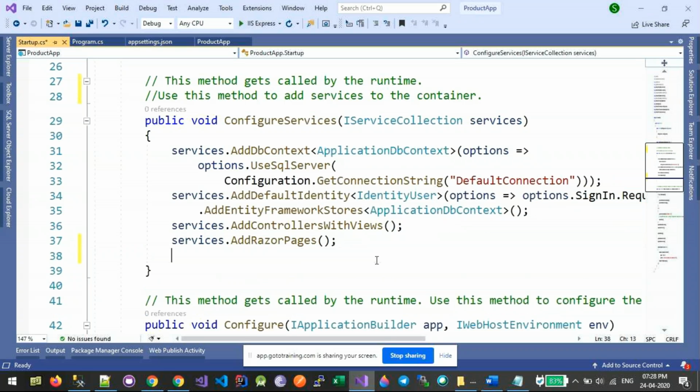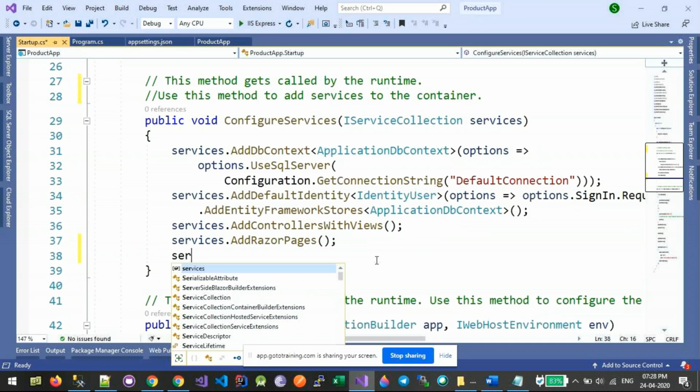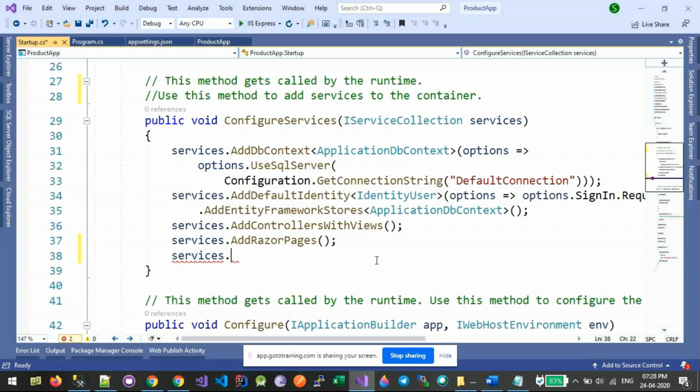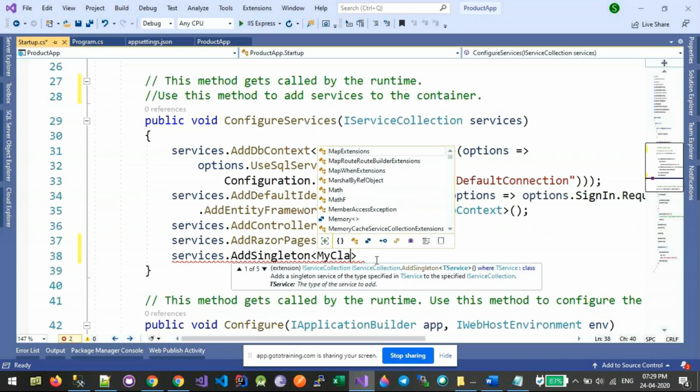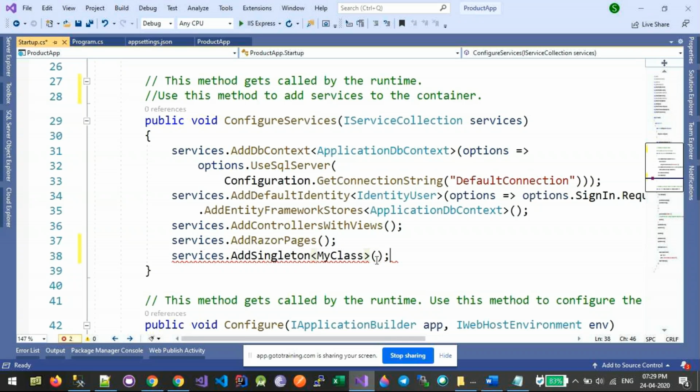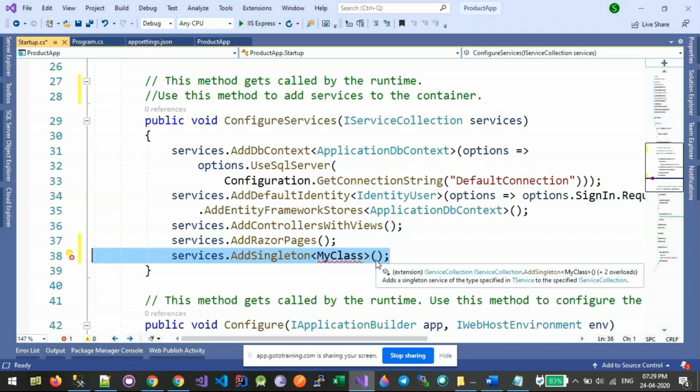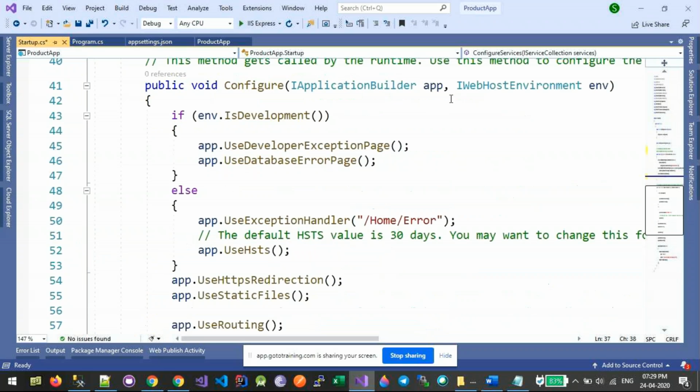If I want to add my own services or objects, I can use AddSingleton. If I want to create a singleton object of my custom service or class, then I will define my class, for example, and I will inject it as a singleton object. Or there are a few other ways of adding the dependencies also. This is one of the ways.